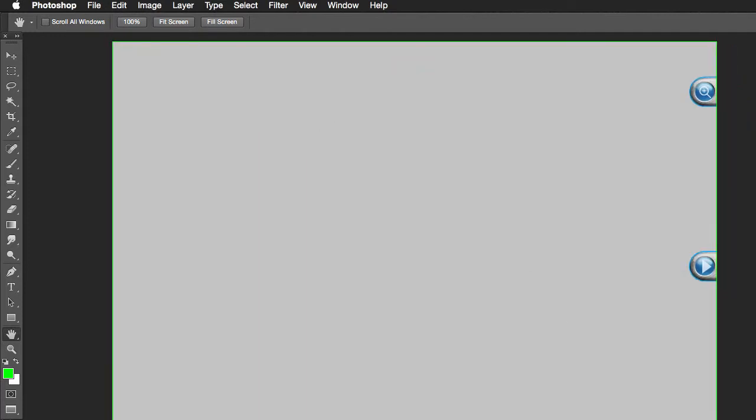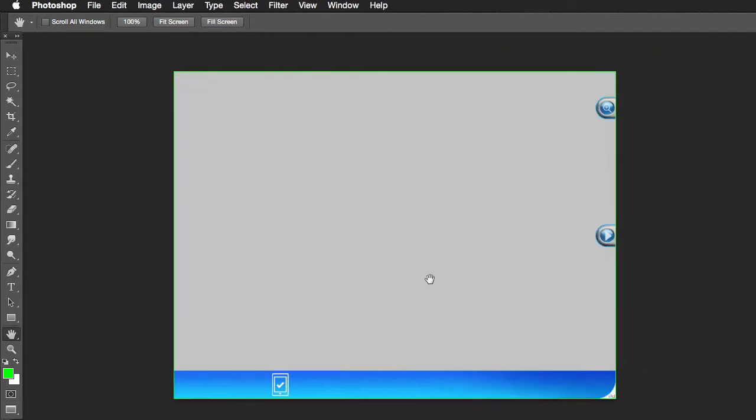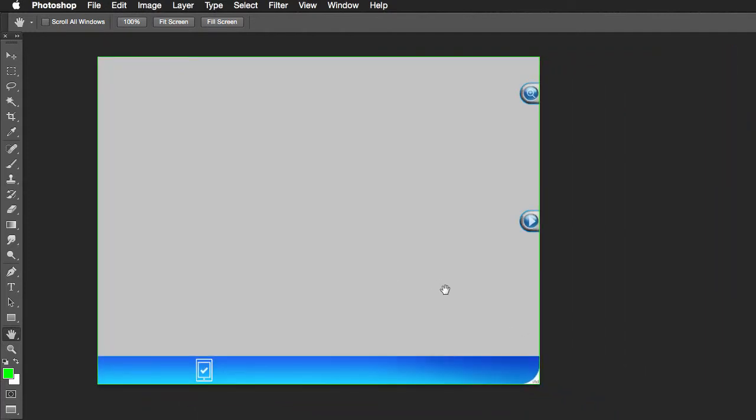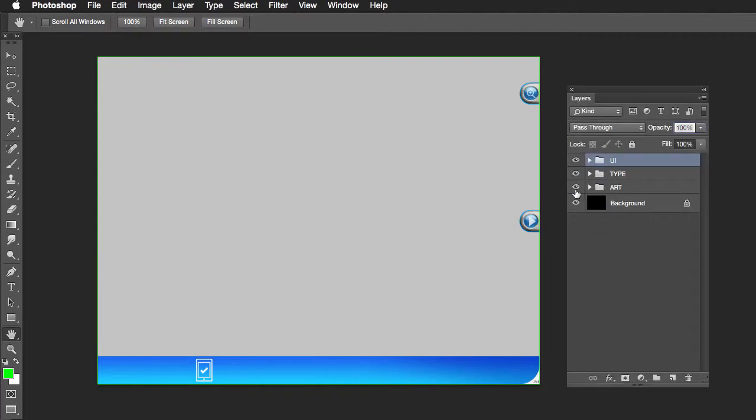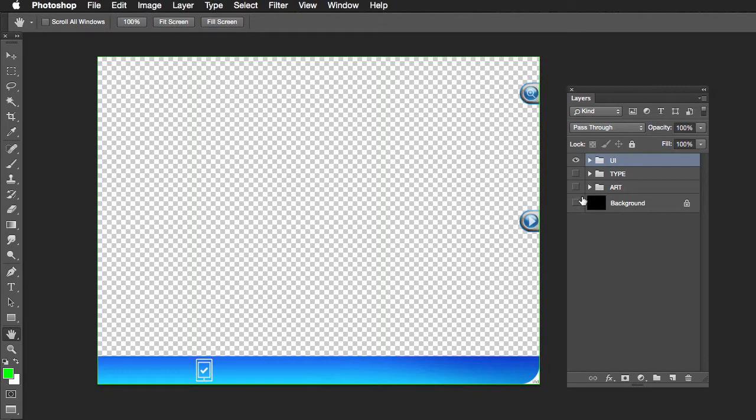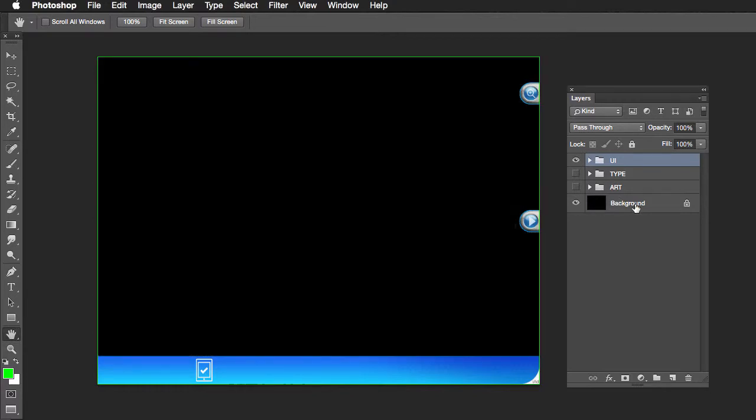Fit it to the screen. So as you can see, if you open up the layers, you can see it's split up into a user interface, type, and art. I'll turn off everything except the background and the one I'm talking about.